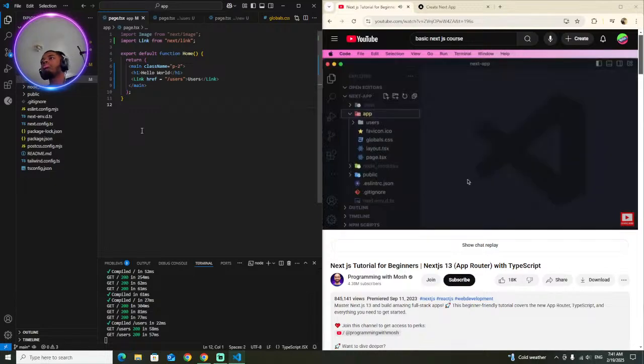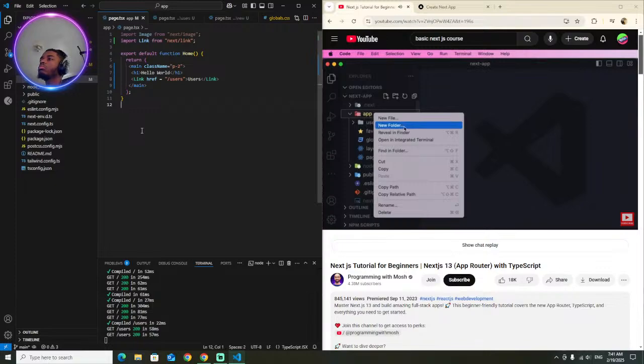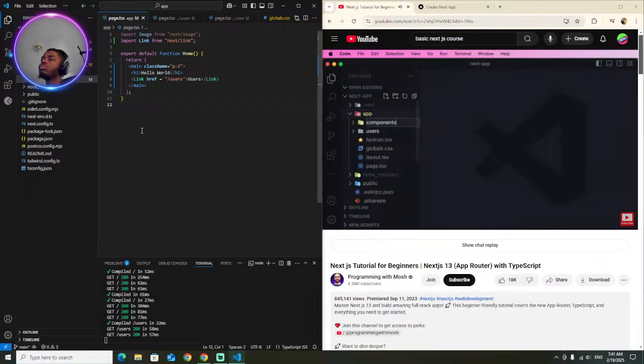All components inside the app folder are server components by default. Now, if you have worked with Next.js before, I should mention that the pages router doesn't support server components. So going forward, you should stop using it and switch to the new app router. Okay. Now let's create a new folder here called components.